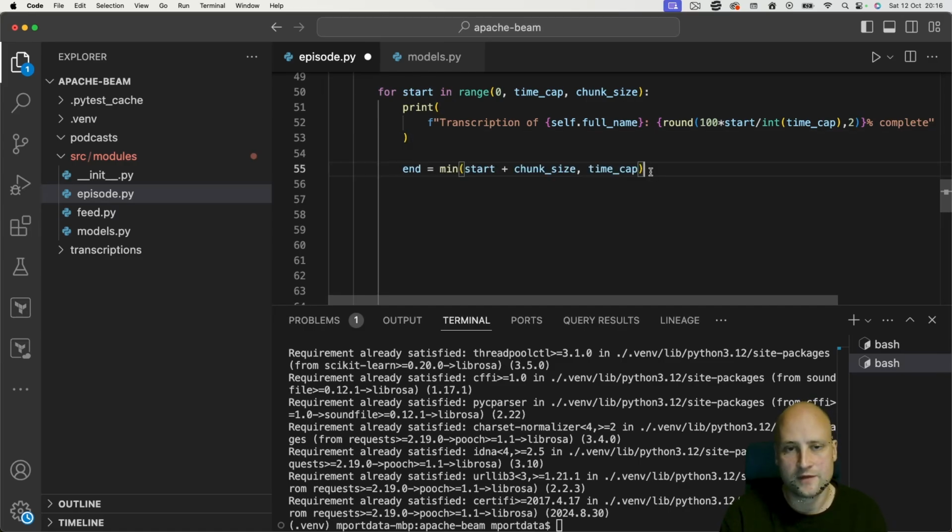For the start time of each chunk, we calculate the end time by adding 30 seconds to each start time. The end time of each chunk will be the start time plus 30 seconds or the time cap, depending on which is the smallest. Our audio is split into samples. Therefore, to take a 30-second slice, we multiply the start time and the end time by the sampling rate, which we then assign to the variable audio chunk.